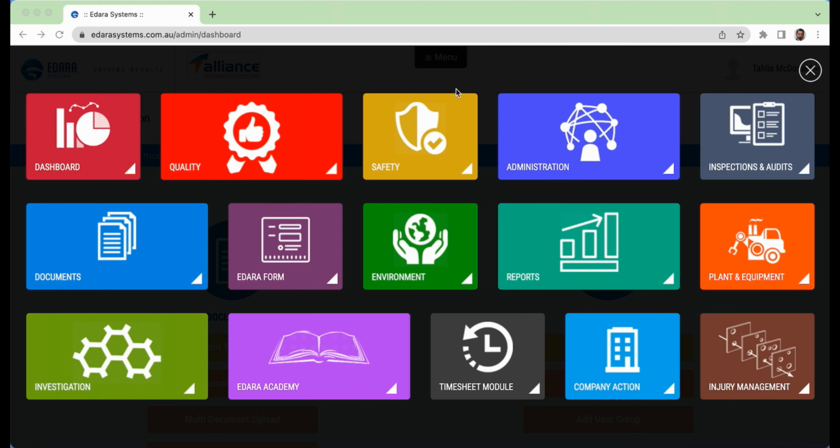And it's all under document control. Revision history and version history are controlled automatically, and it sends you notifications once the document is about to be reviewed or expires.